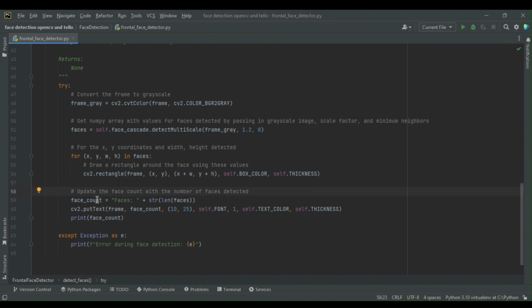Outside of our loop, we can update the number of faces detected by specifying a variable as face count. This face count is going to contain a string that will read the text "faces," followed by the length of the list, which is the faces we have detected successfully with our classifier. So, say we detected 3 faces, the length of our faces detected is going to be 3.